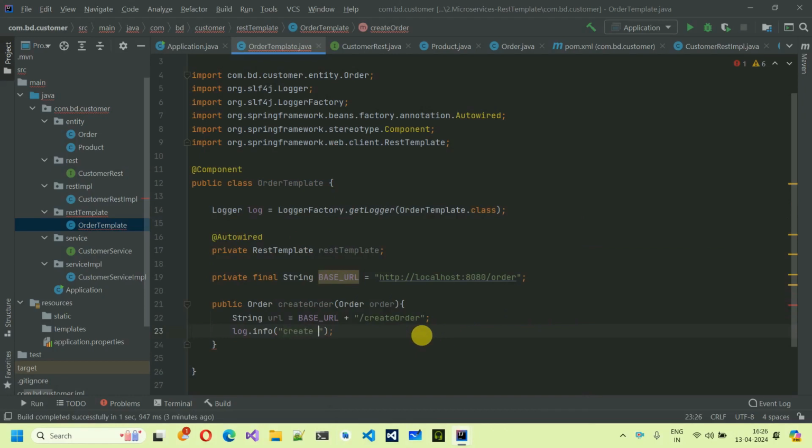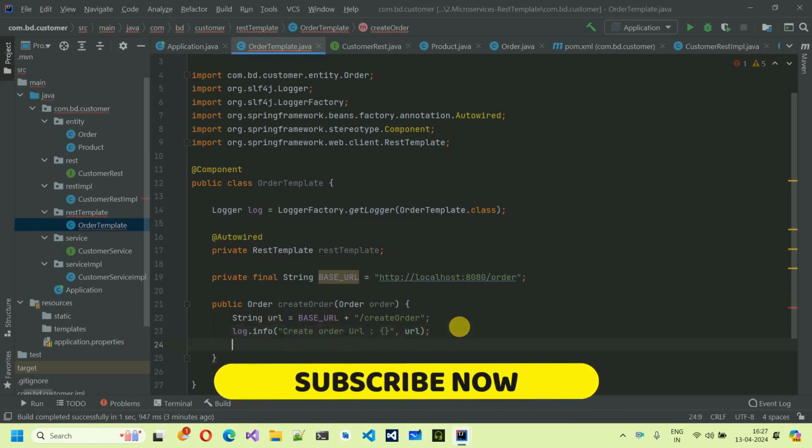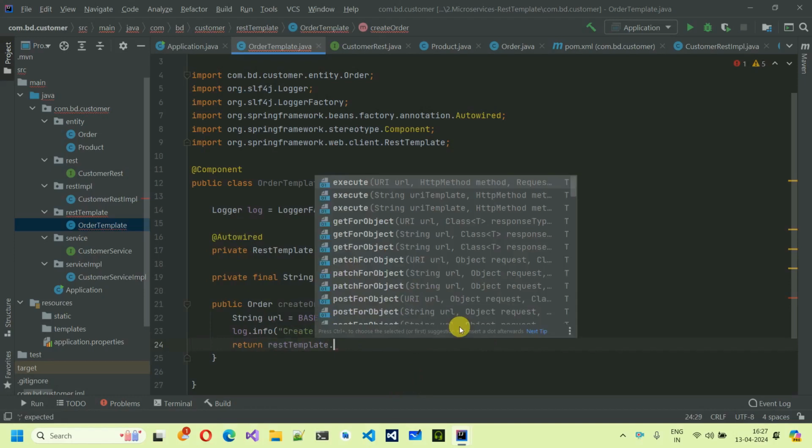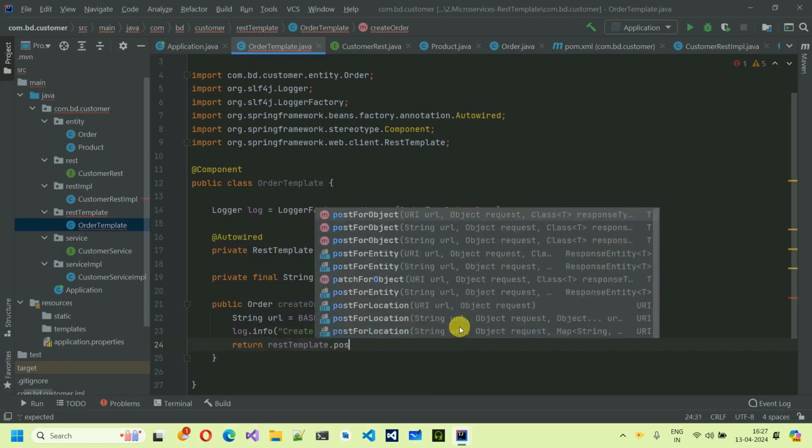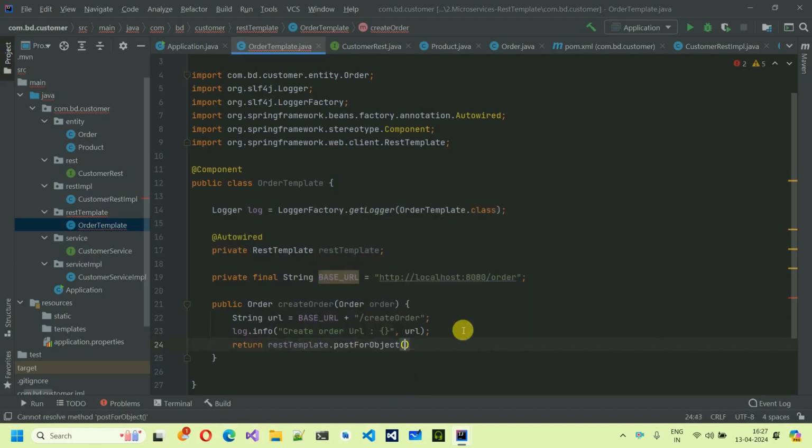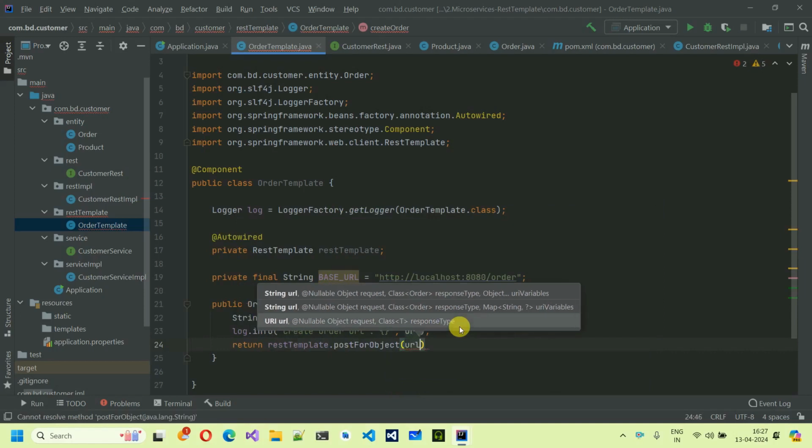create order URL, and this is URL. Or Control Alt L to format things. Next thing we have to do is simply return restTemplate dot. We will use one method, that is postForObject. Into this one we will pass the URL, another thing is order, and another thing is order.class.